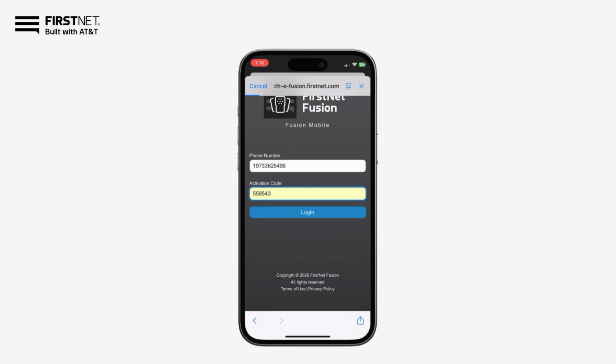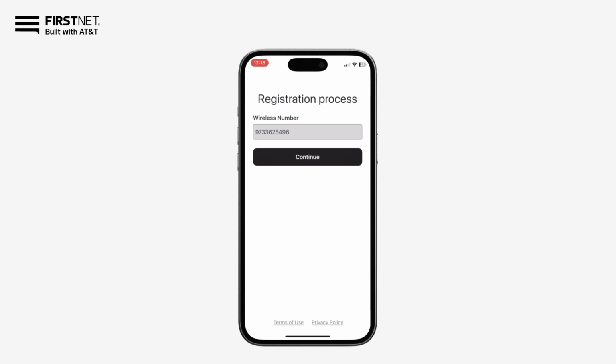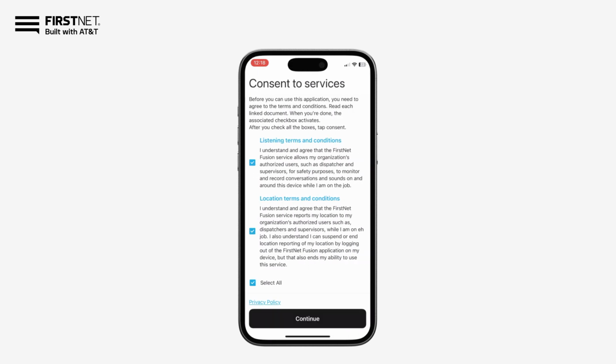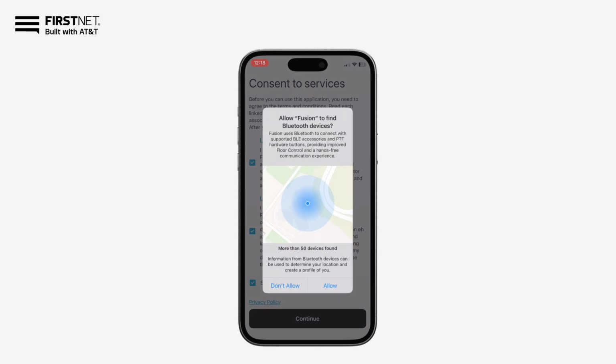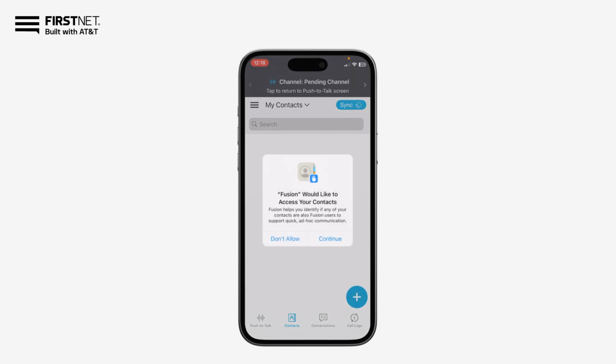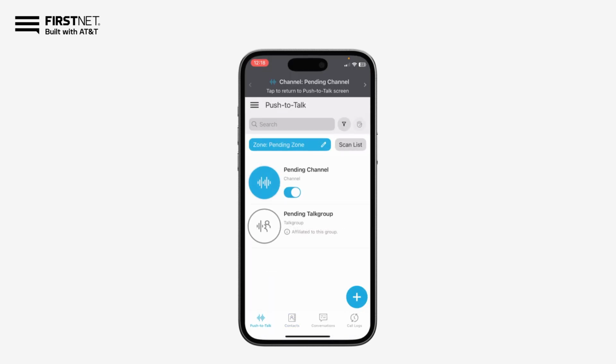Next, you'll be taken to the EULA page. After accepting the terms, you'll move to the consent screen. Once completed, the app will request permissions. Be sure to allow microphone and speaker access to ensure full functionality. After setup is complete, tap Get Started at the bottom of the screen. You will now have access to the pending talk groups and channels configured in the admin portal.